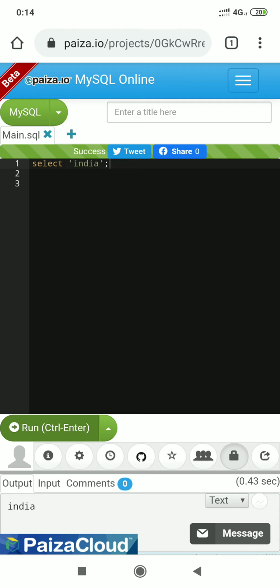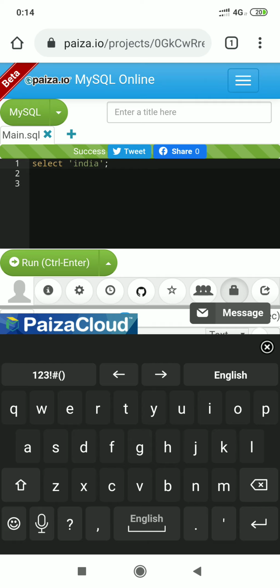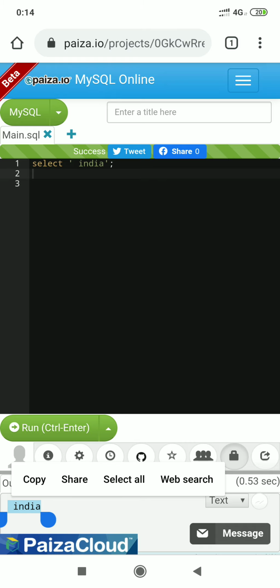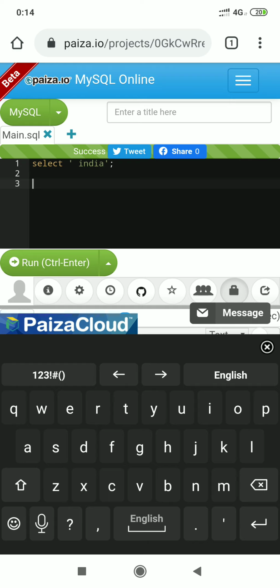Now one thing I do here, I apply some spaces at this position. One space is there. Now I execute the query. It prints India but with one leading space. As I select, one space is there at left side. Now if I want to remove this left side space, I can use ltrim function.